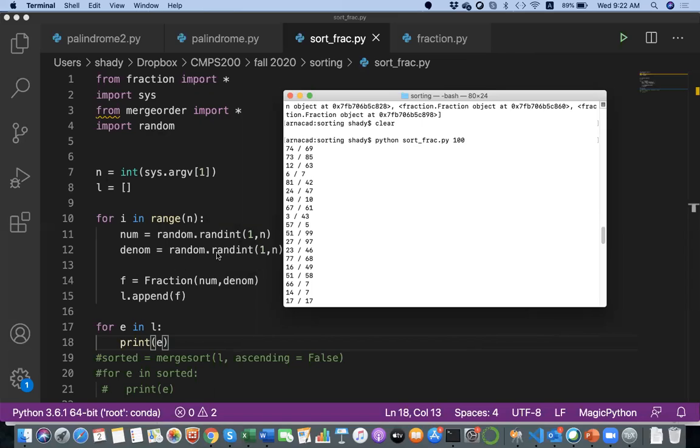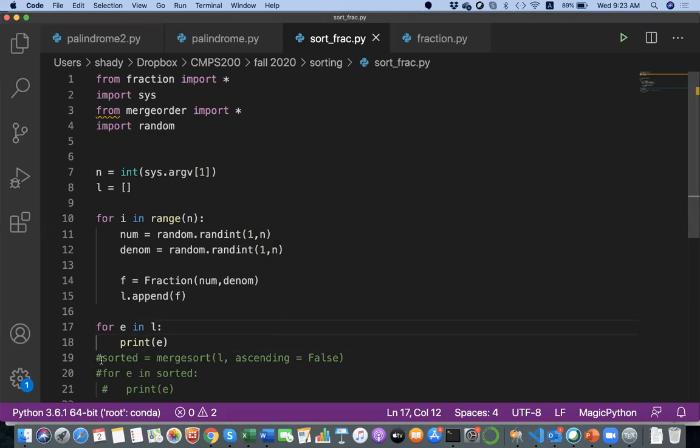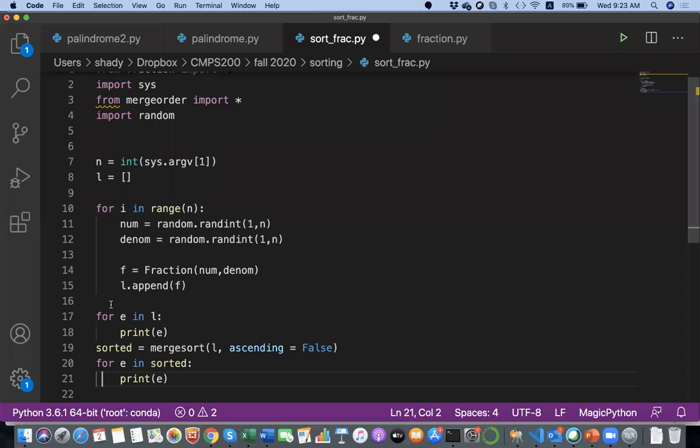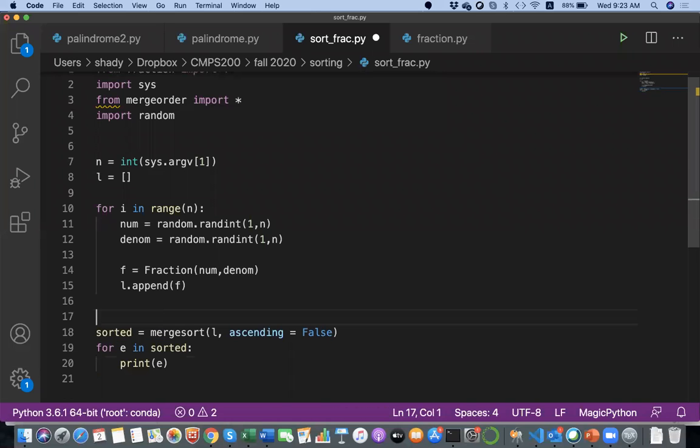I have a list of fractions. That's all I have, a list of fractions, and I want to sort them. Obviously these are not sorted. I want to sort them based on their values. So I'm going to use my merge sort, the algorithm we discussed last time, and here's how I'm doing it. Okay, so I'm going to remove this.